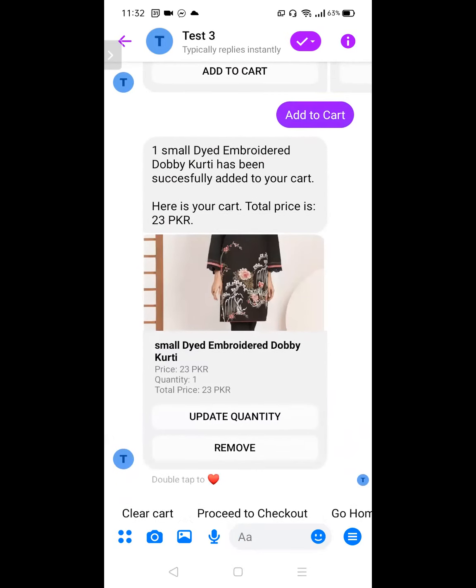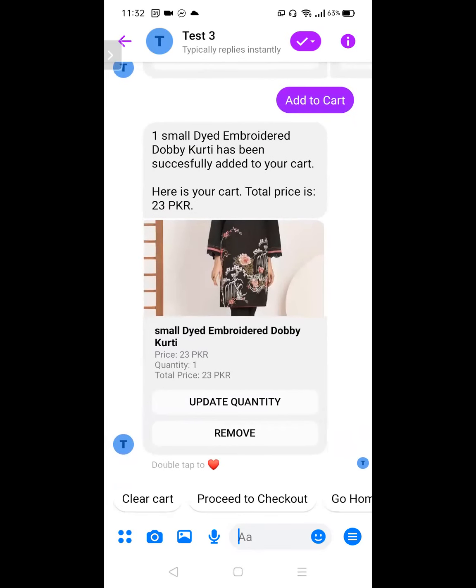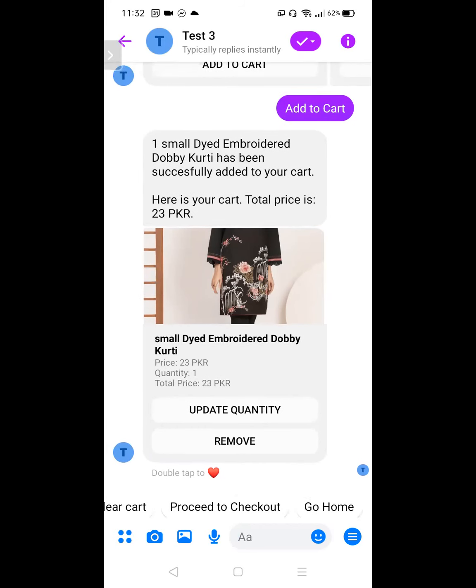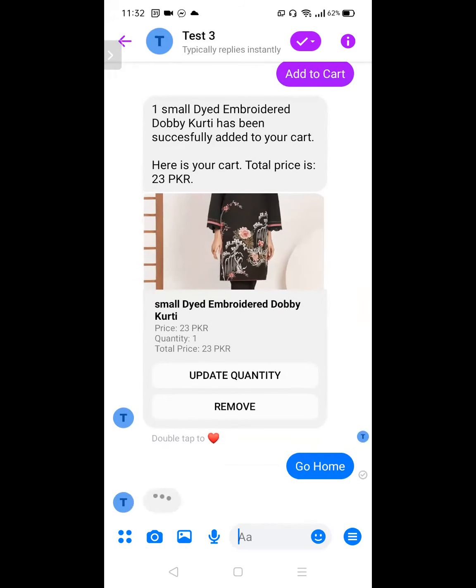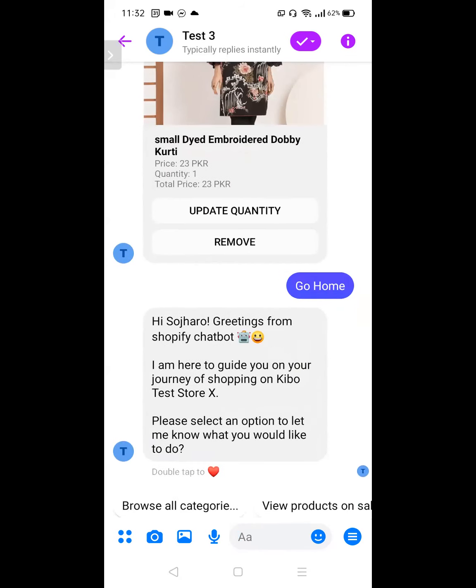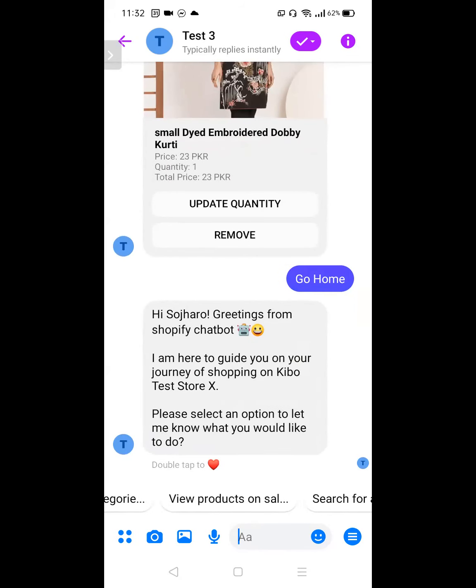Okay, so now you can see it is showing me my cart on Messenger. It is showing the total price, and I have one item, so it is showing me one item here, with the total price, the price of the item and the quantity that I have purchased, and I can update the quantity as well. Another option I can see at the bottom is to clear my cart, proceed to checkout, or go home. Let me also add one more item in this cart so that we can see a further view of the cart.